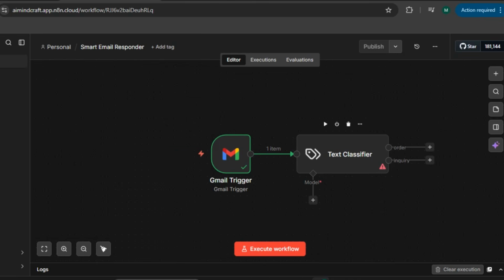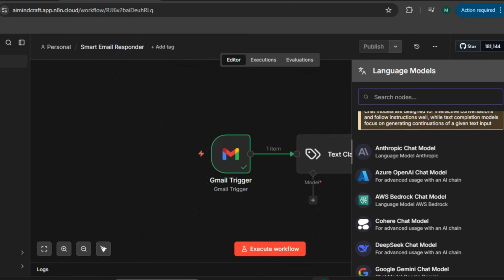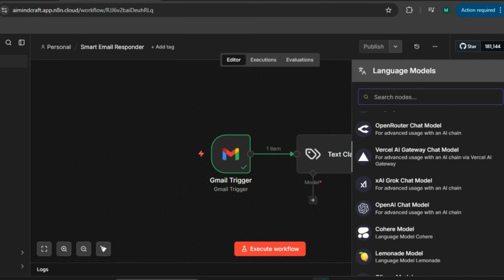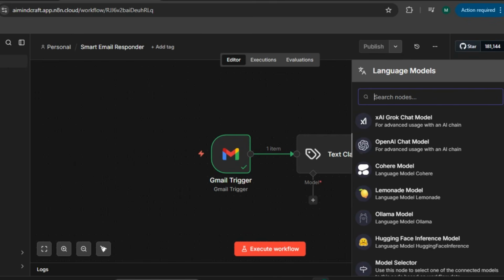Now you'll notice a model option. Click on it and you'll see multiple AI providers like Google Gemini, OpenAI, ChatGPT, Grok, and others. For this setup, select the OpenAI chat model, although you can choose any model you prefer.